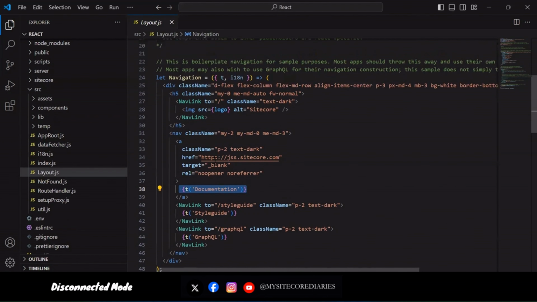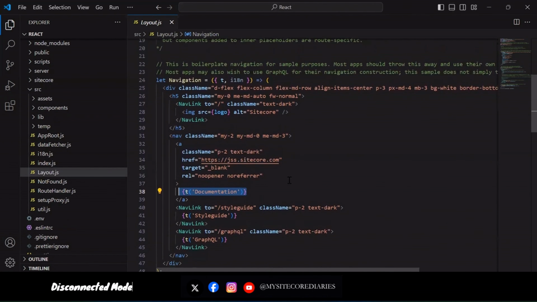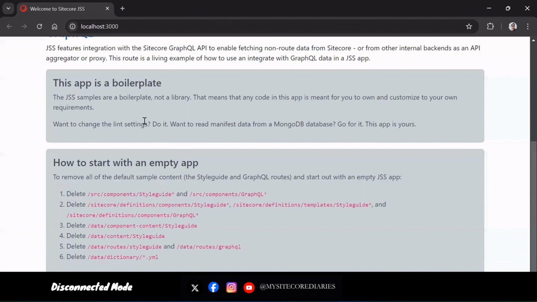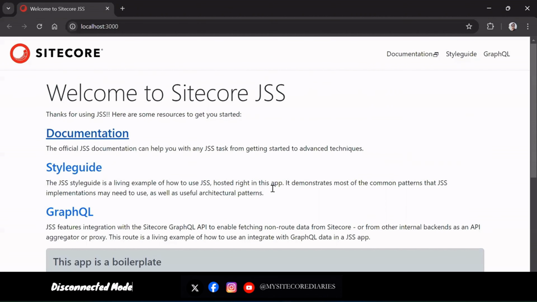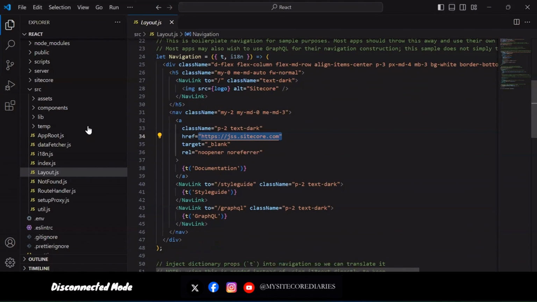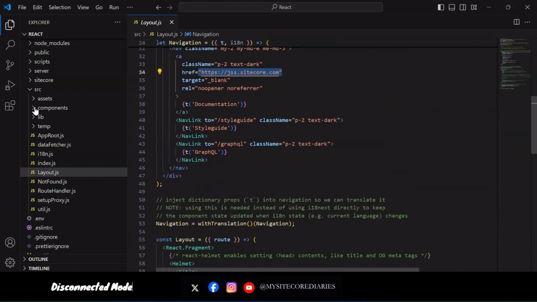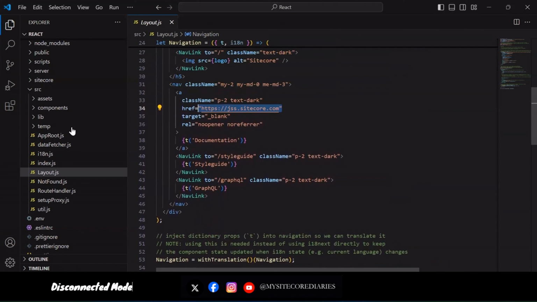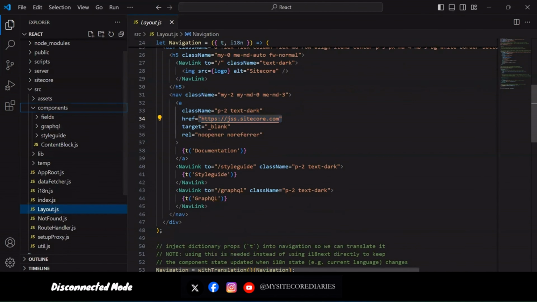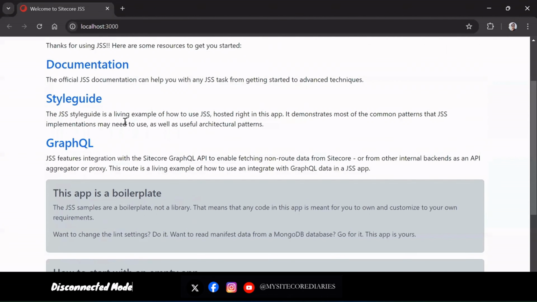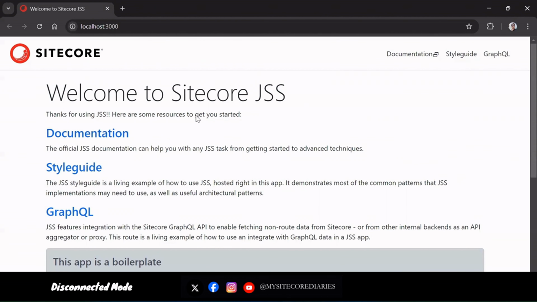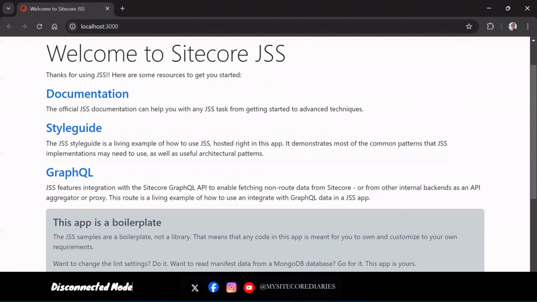This is the URL jss.sitecore.com. So the documentation, style guide, GraphQL. This is the basic documentation we are getting from our layout.js file. So if you want to render your own components, you have to define your components here, and then you can see those components here. So currently this is not connected to Sitecore. This is purely running in disconnected mode. It is taking the data from the manifested layout.